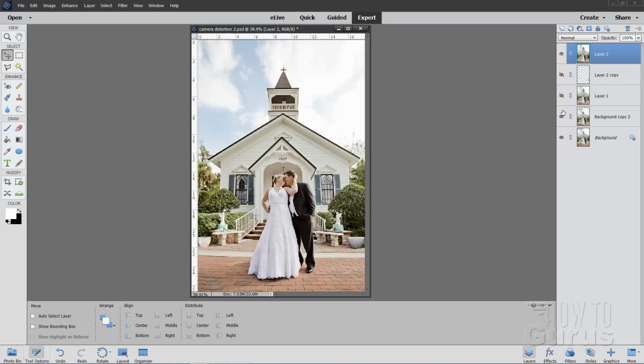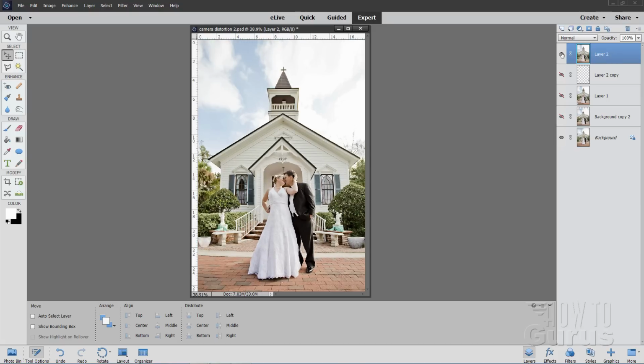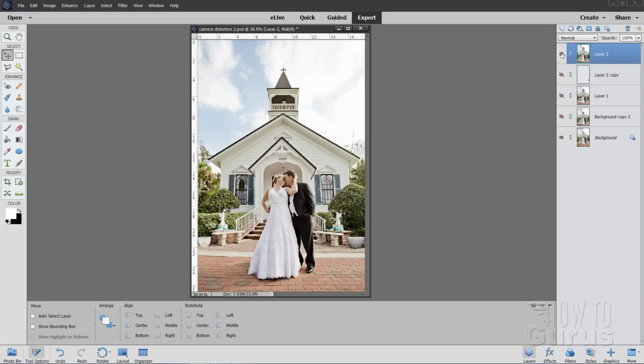Let's now hide these layers. Leave the background open. That's the original. And let's show and hide and see how we did. There's the original. And there's our fix. So original, lots of distortion, and fixed. Camera distortion all taken care of. So there you go. That's how you can fix camera distortion in Photoshop Elements.